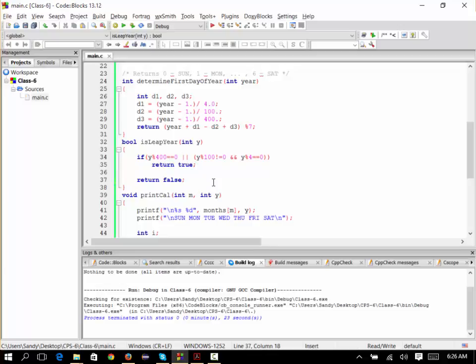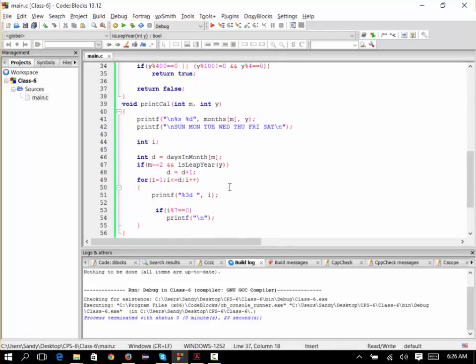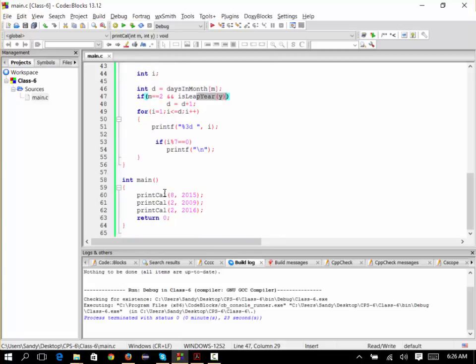So this is our leap year function. So now, okay, this will also start working. So now if we print, we expect August 2015. How many days should it print? 31 days.